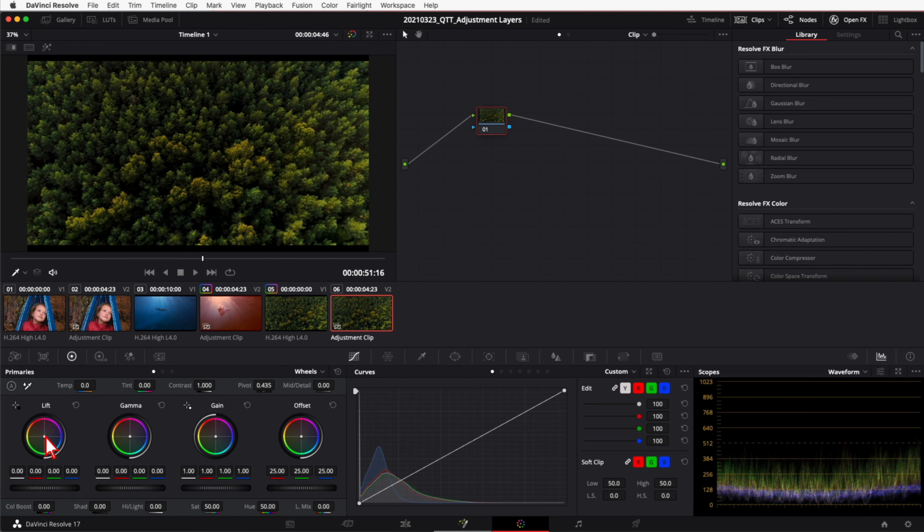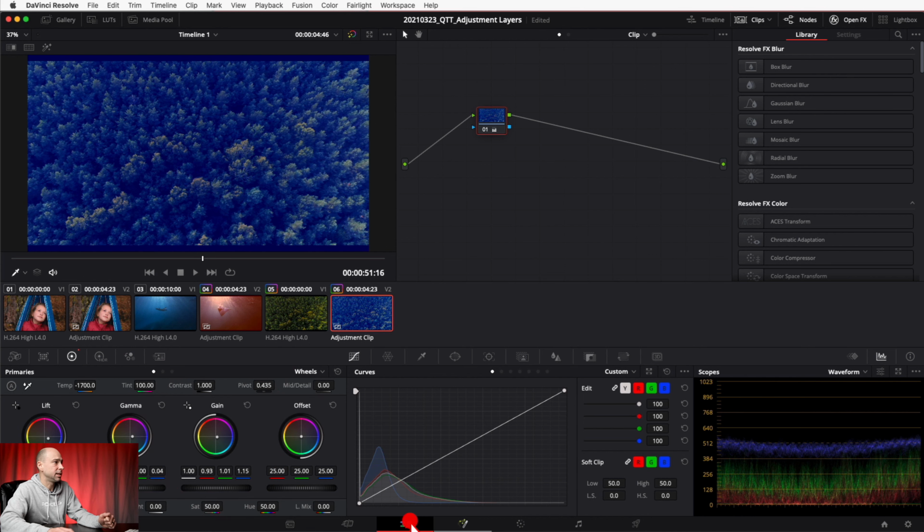So I want this to be cold. I'm going to just make my shadows more blue, midtones a little more blue. Just make it all a little bit more blue. You could even come in here and drop down the temperature a little bit. Change it however you want. So now let's jump back into the edit tab.